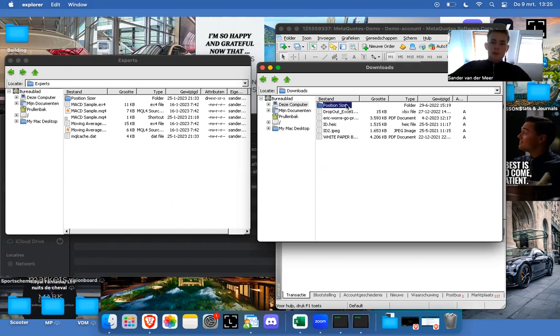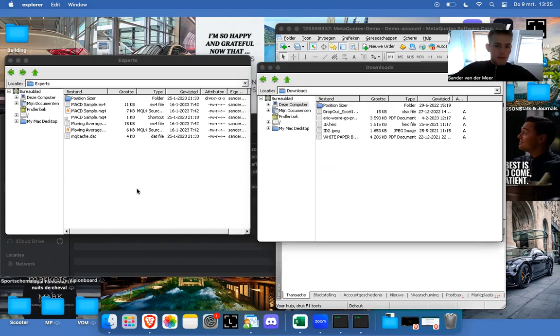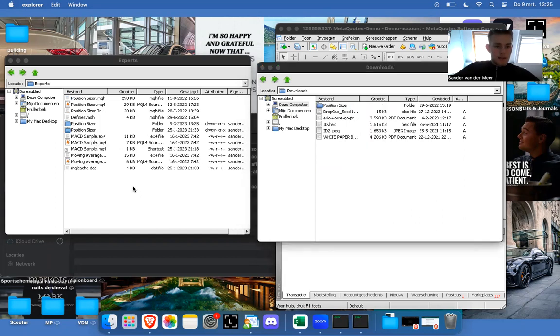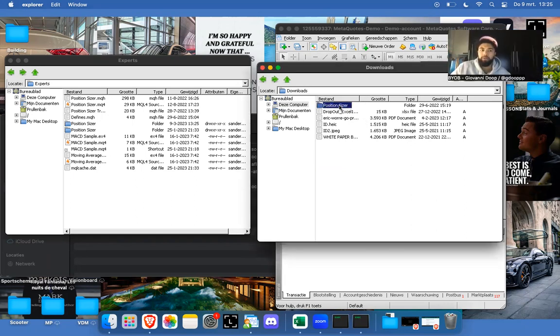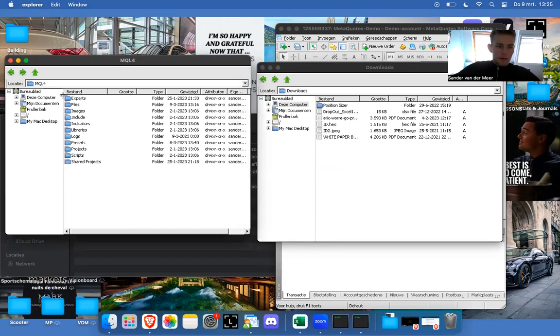Yeah, the next step is just to get your Positionsize folder from your downloads into your experts folder. Okay, how can I do that? Yeah, you should be able to copy and paste it. If you copy it from here, from your download, and then you copy it from your downloads here into your experts folder.